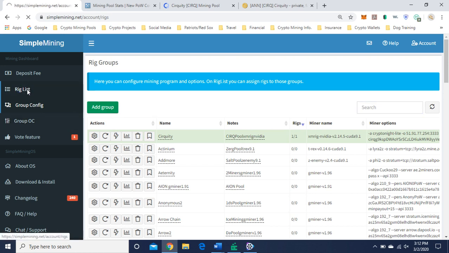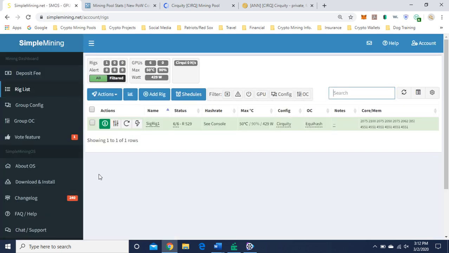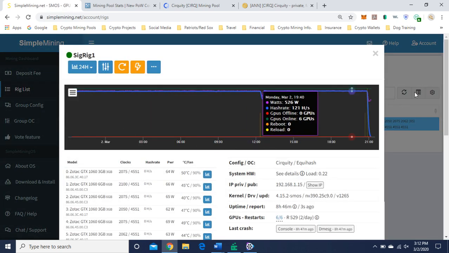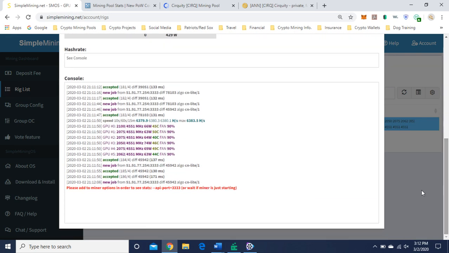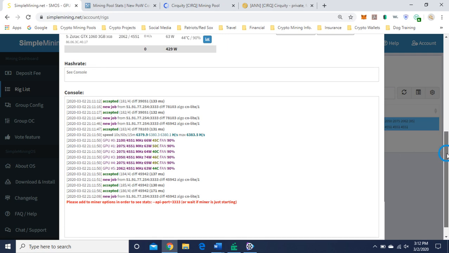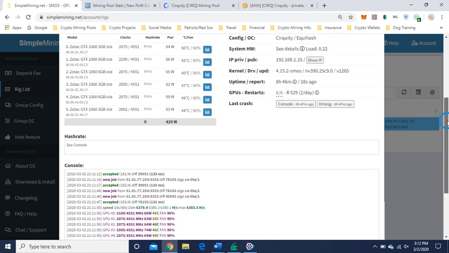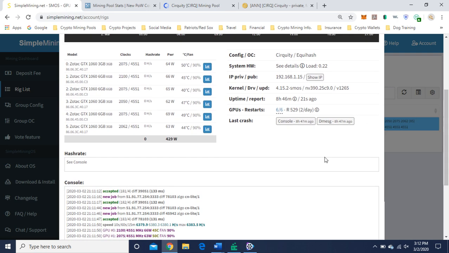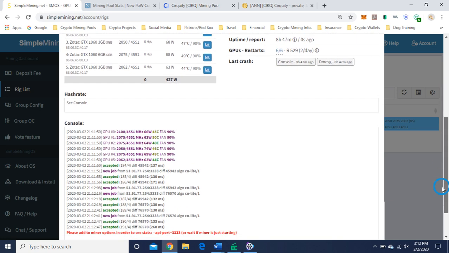And let's go back to rig list. And as you can see here, I'm currently mining and I'm getting jobs and I'm getting shares. Accepted, accepted, accepted. Those are all shares. So the command line does work. And I do not have my overclock settings set for CryptoNote right now. This is why it says Equihash here. It's just my overclock settings, but you want to overclock it according to how you want to do it. And obviously do that at your own risk.